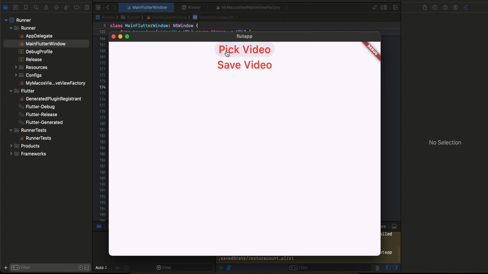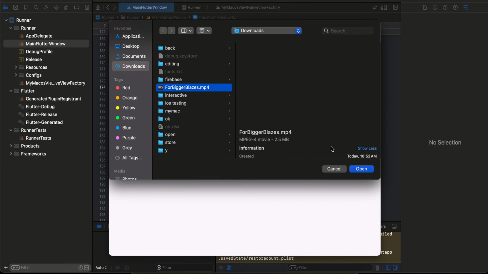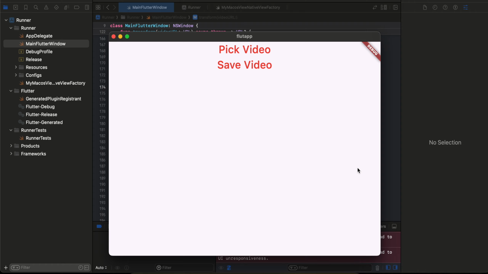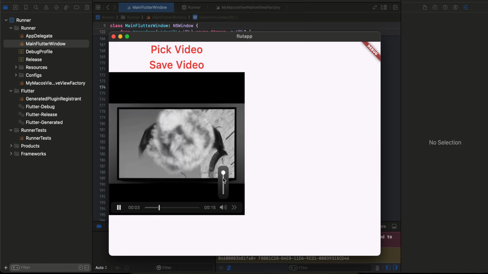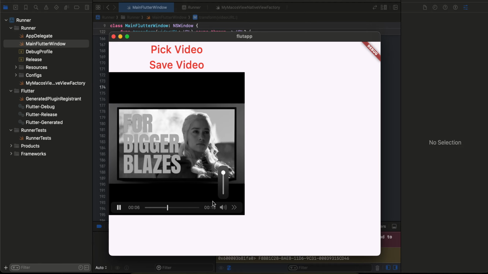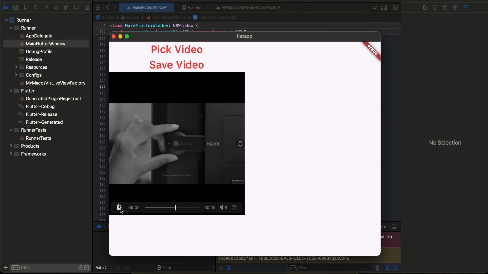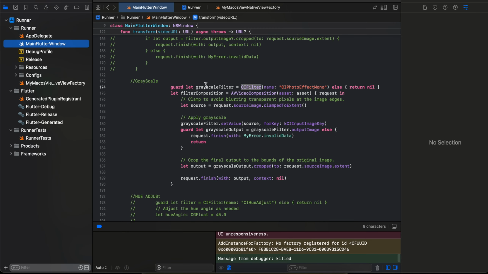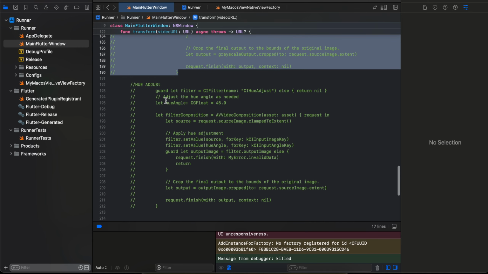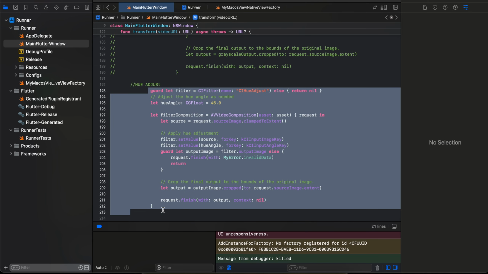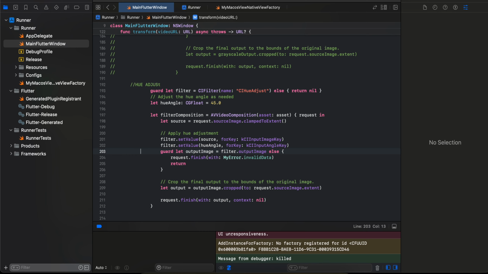I'll quickly click on pick video. Do this, click open. As you can see, I was not able to mute the audio, that's why I was not speaking. Now I will apply the hue adjust as well. It makes the entire video a little bit greenish.